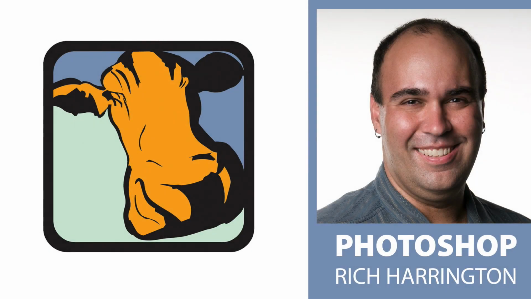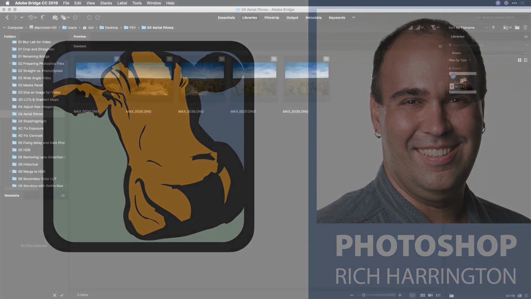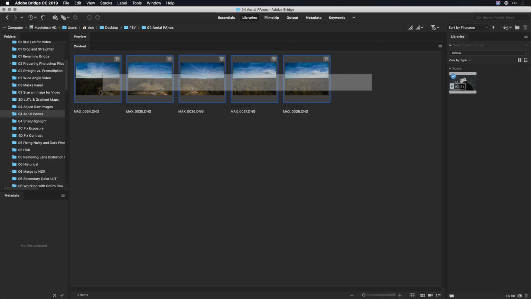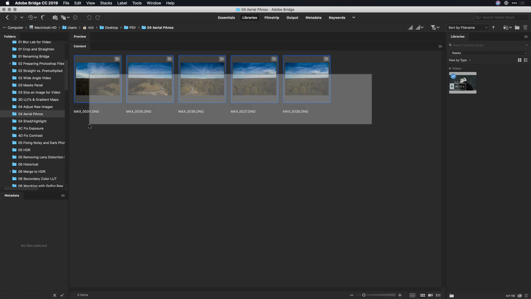My name's Rich Harrington, and I want to show you a cool technique with Adobe Photoshop to merge a panoramic photo together. In this case, it was shot on a drone, and there are many ways to make panos, but this is one of my favorites.